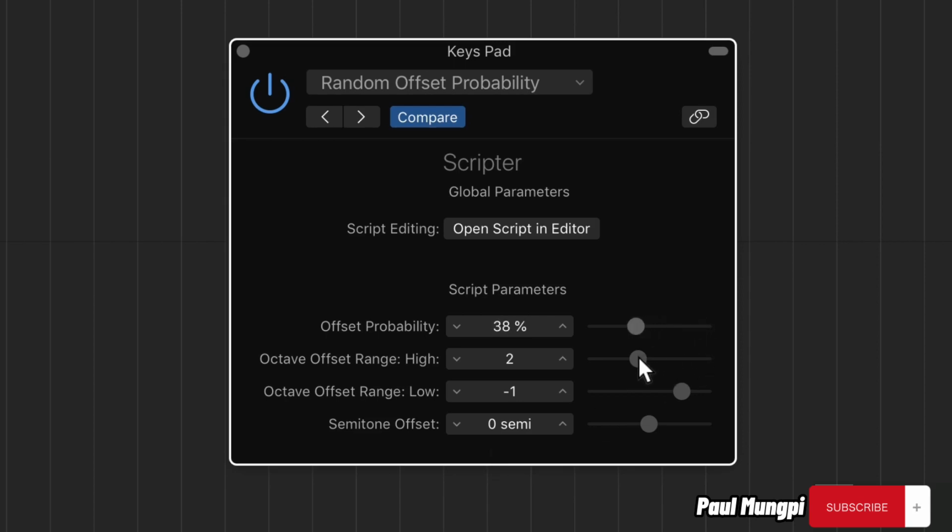But if I put this, say, like around 40%, now there's just a 40% chance that each note will be shifted upward an octave, downward an octave, or I can set a semitone value as well. I'm going to set the high octave to just 1 octave up and the semitone offset to 7 semitones. So there's a 40% chance that my notes will be altered in one of these 3 ways or a combination of these 3 ways.